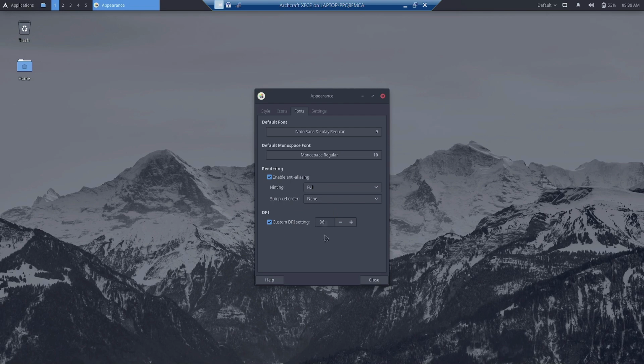DPI setting is 96%. So we can shift it. We can make it 100%, 90%. All the settings are available. And in the settings, the menus, buttons, event sounds, and the window scaling setting is there. We can change them as per our wish.